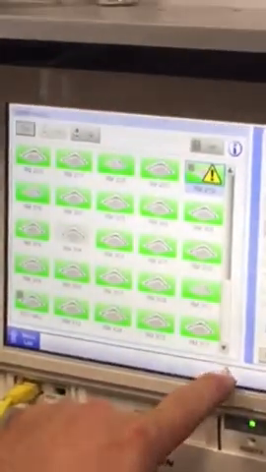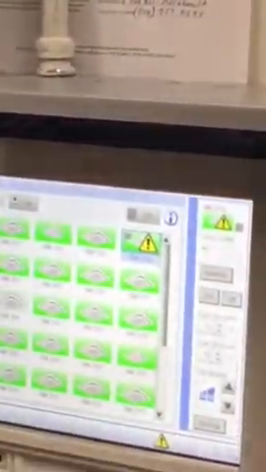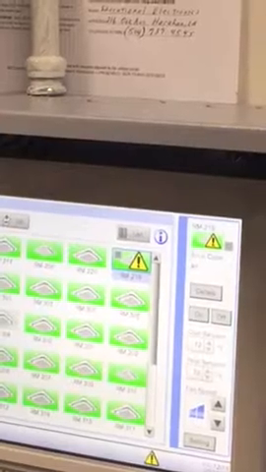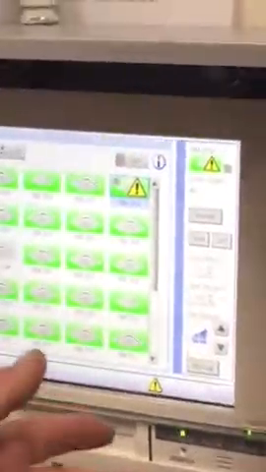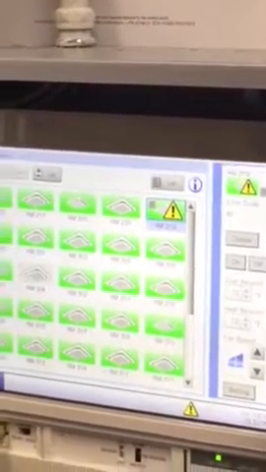And if we push the yellow triangle, there it is. It shows AF on the screen, which is what we saw outside. So this is what you'll have if there's an error with a fan coil unit. You'll see the little yellow caution.